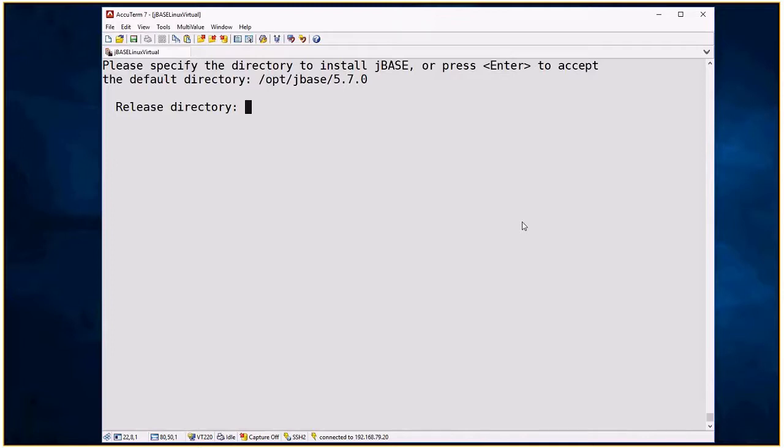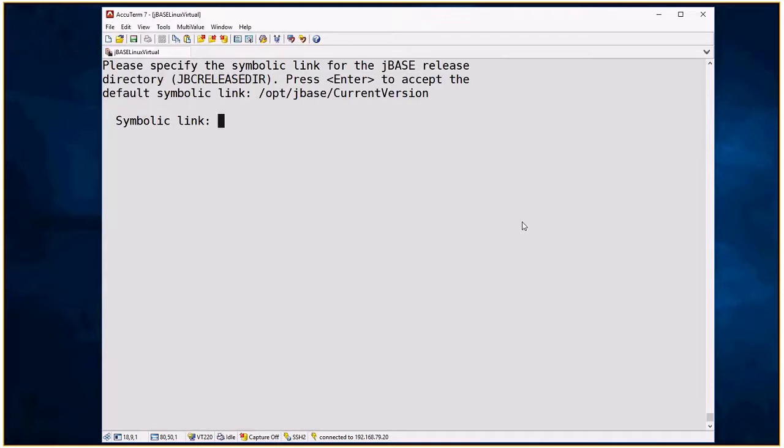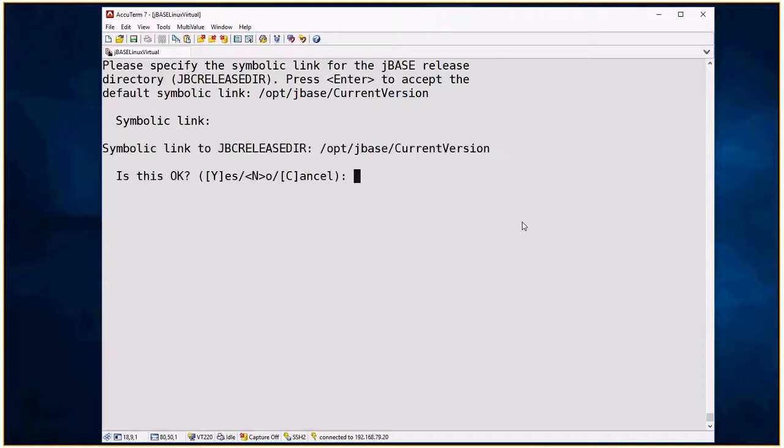So I'm going to press enter here. Is that okay? You have to put a Y for yes. Symbolic link, that will make it opt jBASE current version. That will just always be where your release is, regardless of where you actually load it. You will always know that that's where it's located.